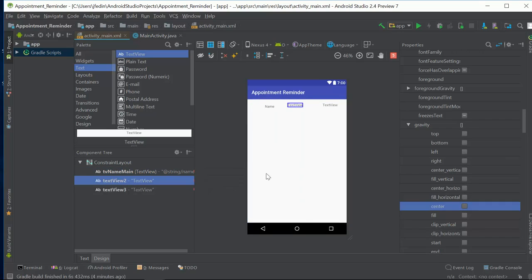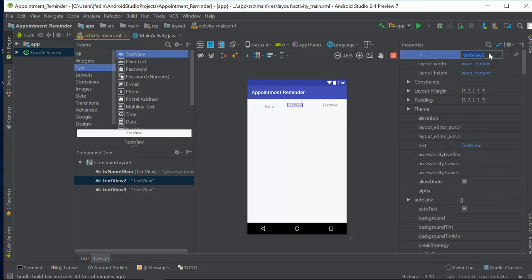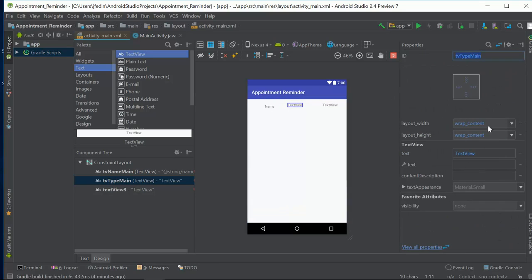For my second text view, I want to, again, provide some of the same things. I want to provide a good ID, and this one I'll just call TV type, for main activity. I also want to have a certain fixed width and height, which is going to be 93 dp width, and the height's going to be the same as the other text view, which is 29.